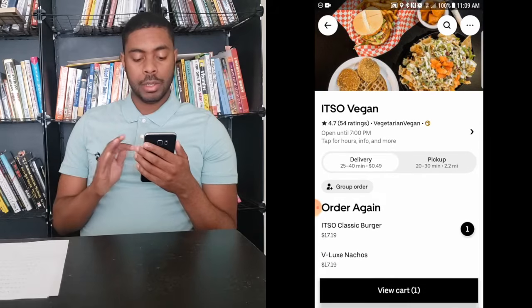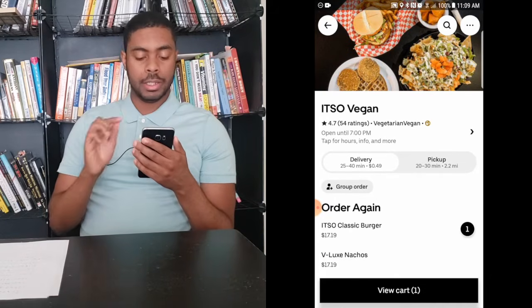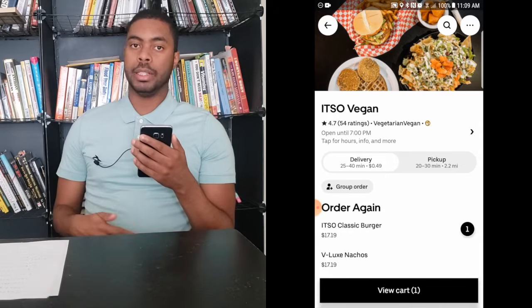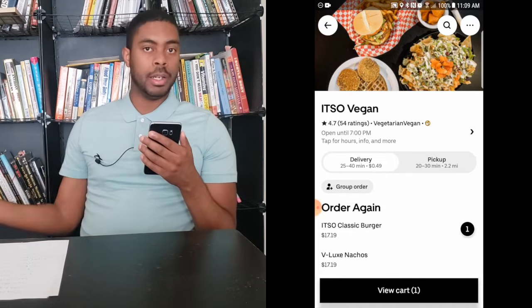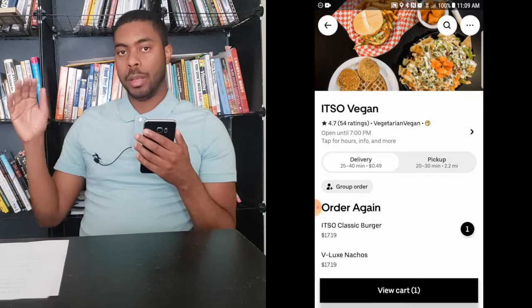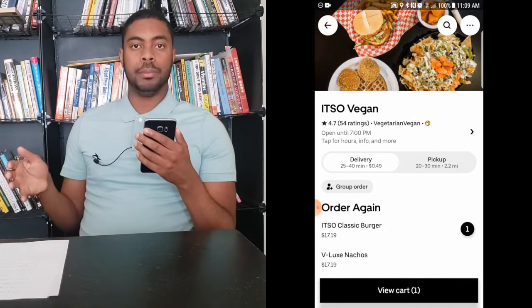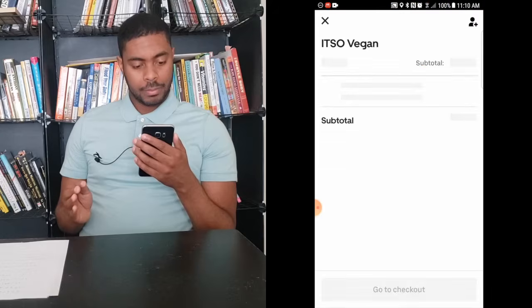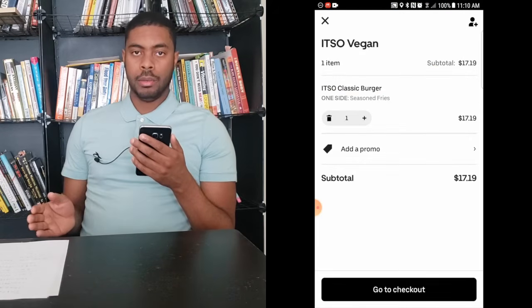It should also be noted that you'll see an option that says delivery or pickup. So at any point, if you decide that you'd rather go pick this up, you can just click the pickup button and the order will switch to a pickup, and vice versa. Once you're ready, click on View Cart, then click on Go to Checkout.